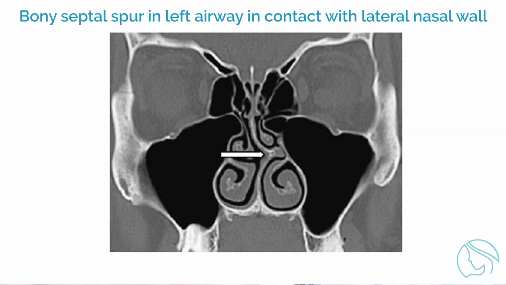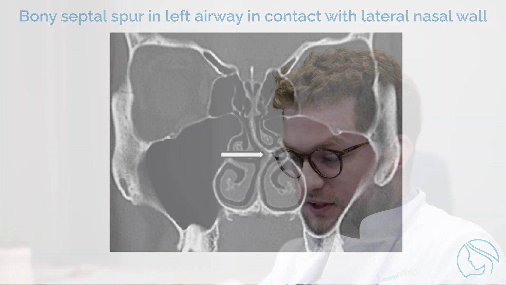In this photo, you can see a CT scan of paranasal sinuses, and the white arrow marks a septal spur on the left side, which has contact with the lateral nasal wall. In this scenario, the patient might have, but also might not have, any signs of obstruction, but he or she might have severe migraine-type headaches, when the pain is located behind the eye, or might have severe, recurrent nosebleeds, and sinus pathologies.